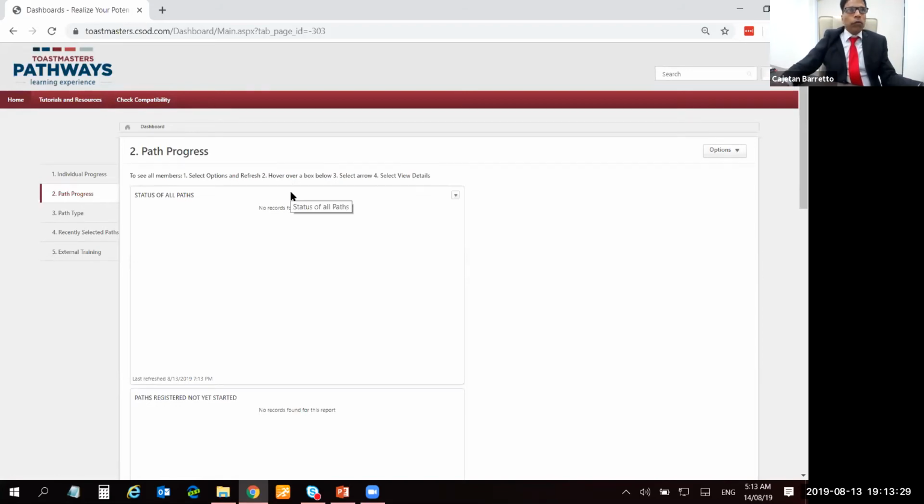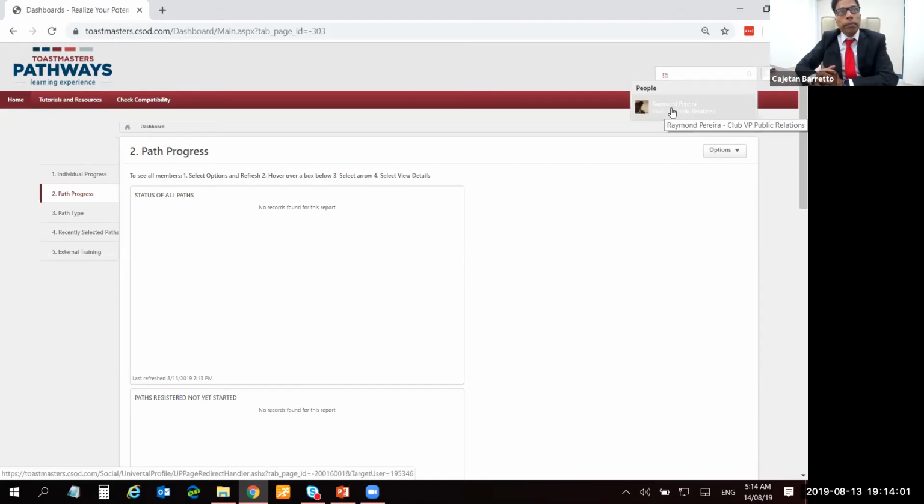The first thing I want to focus on is this box right on top here called the search. This is a place where you can look at an individual member to see what the progress of that member is in pathways, or to see the list of members who are currently enrolled in pathways. One of the easiest ways to do it is just to type the first few letters of the member's name. For example, I type RA, and I can see that there is a member called Raymond Pereira.